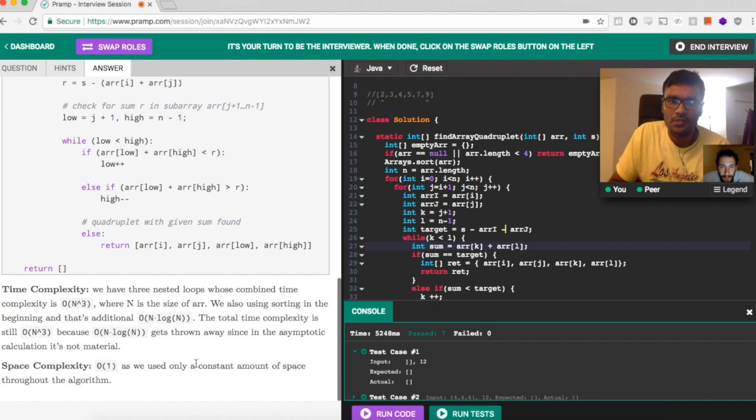So we have two for loops and then a while loop. They are nested, and in the worst case, what is that while loop going to do? It's going to be a linear while loop. So this entire code will be an n cube algorithm: n cube plus the sorting, n log n plus n cube. We can just say n cube, with n being the number of elements in the array. Just to clarify that.